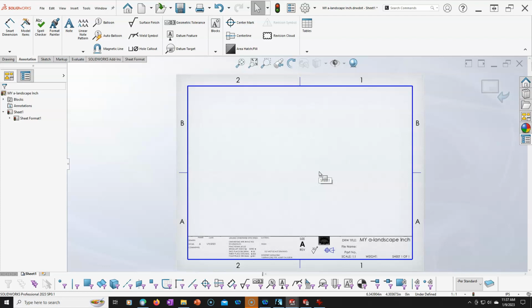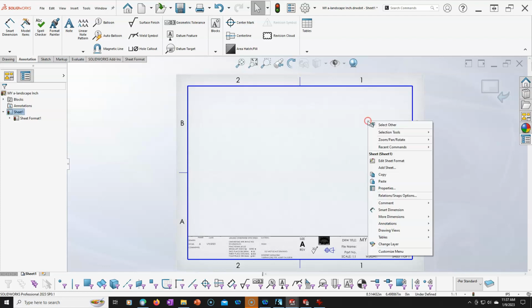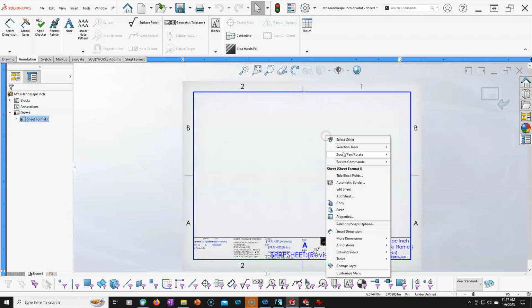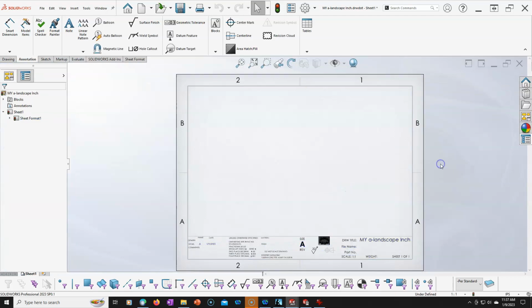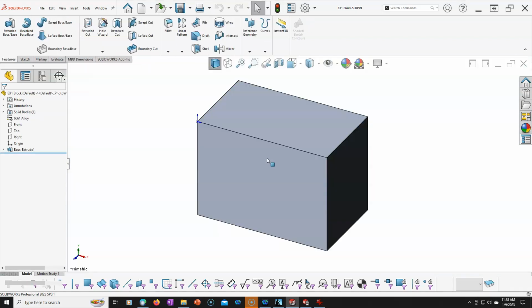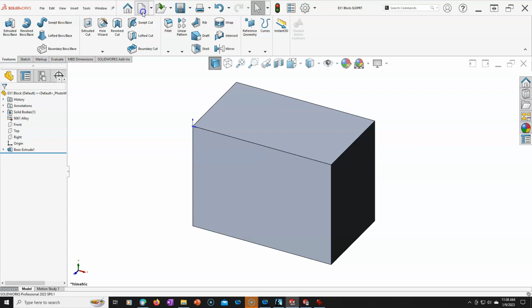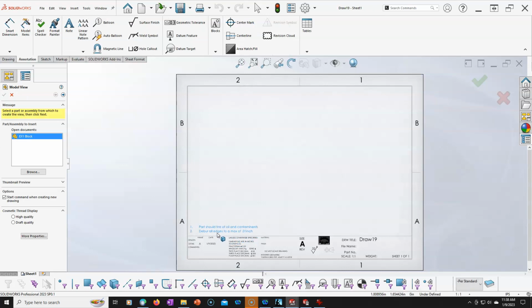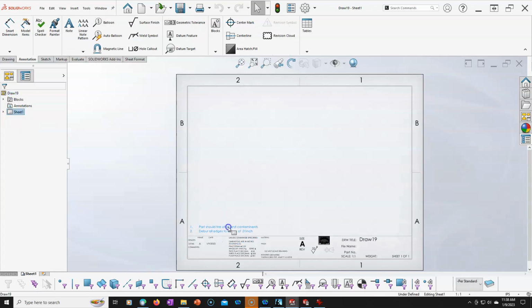Alright, so the check, something's jumping. Okay, edit sheet. Oh, another one of those graphics card things, I think. Alright, so we're going to stay with that, so we'll just do a don't save. New, just so I can double check it. We're not bringing in the model. That is on the sheet format.